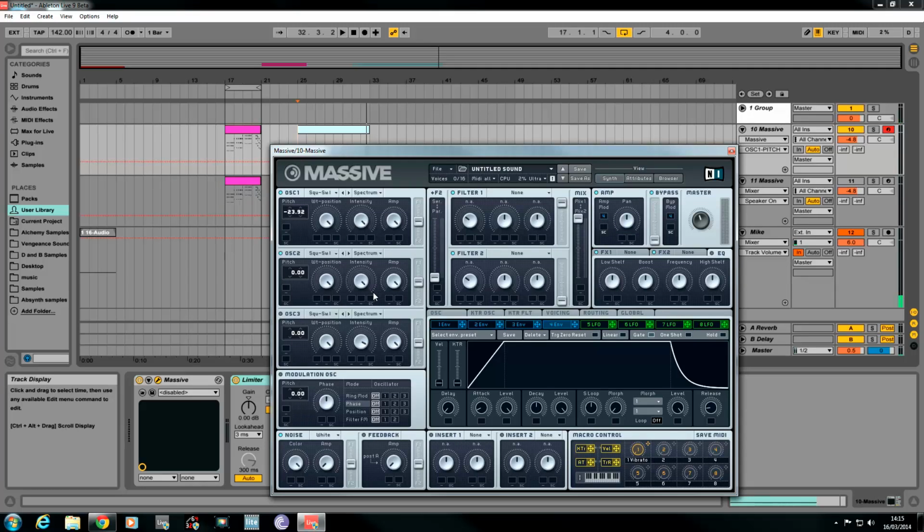Second one, exactly the same. Just pull the wavetable position back slightly, and we're only going to pitch this one down 1 octave. Just offset it again the other way.